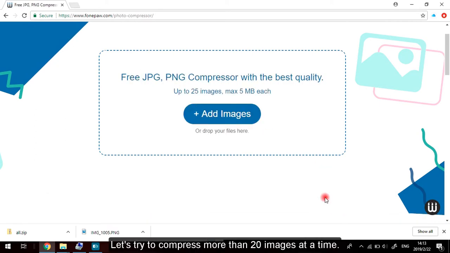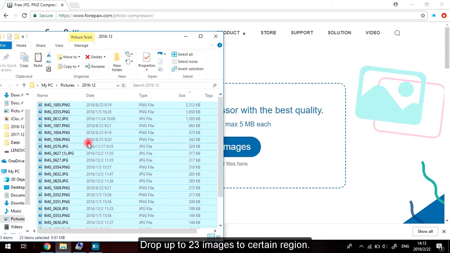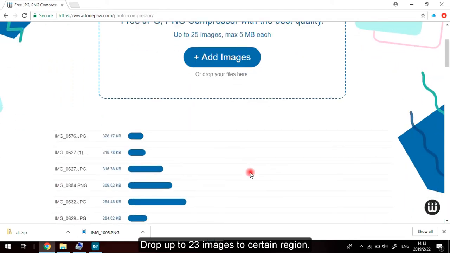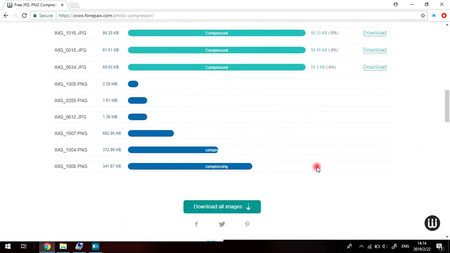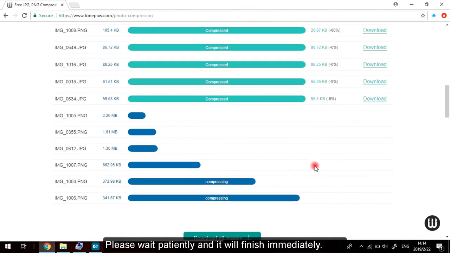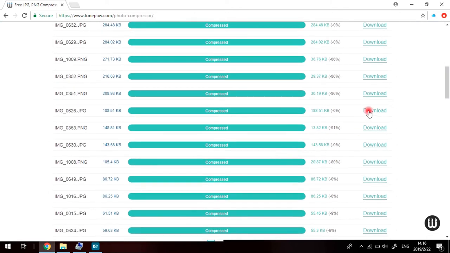Let's try to compress more than 20 images at a time. Drop up to 23 images to the certain region online. Please wait patiently and it will finish immediately. Then, you can download all to your computer or device.